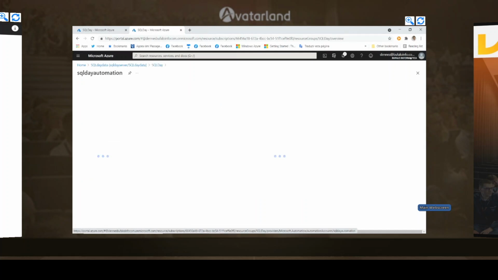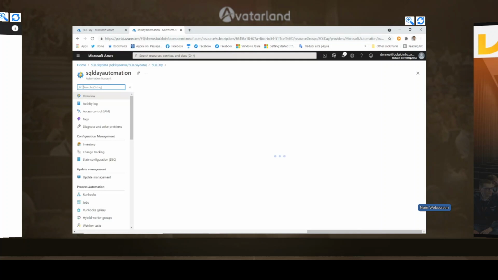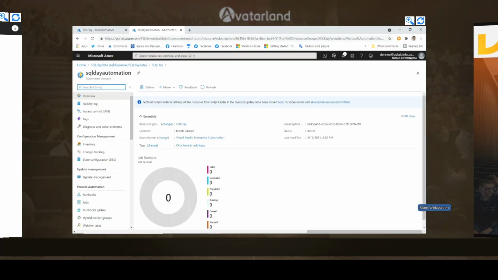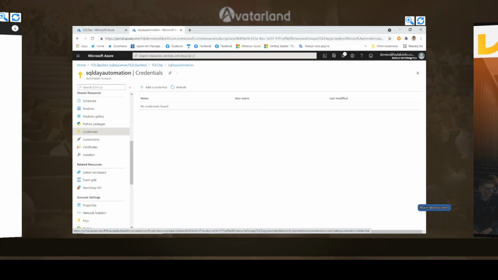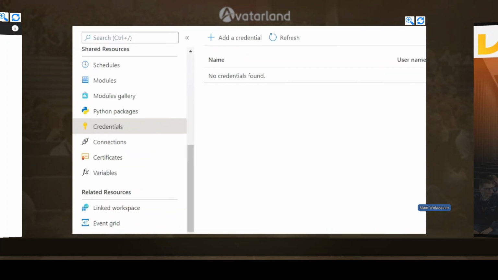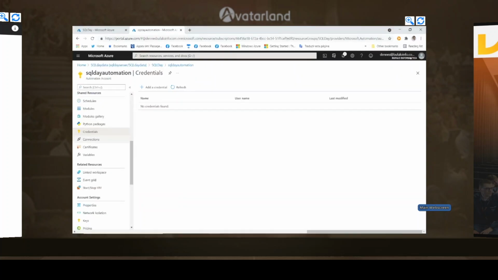Let's get into the automation account and start configuring the details. One important detail here is the credential. I need to specify the credential that my runbook will use to access SQL Server. By default, this credential is a SQL user. Yes, I use this default to simplify the demonstration.